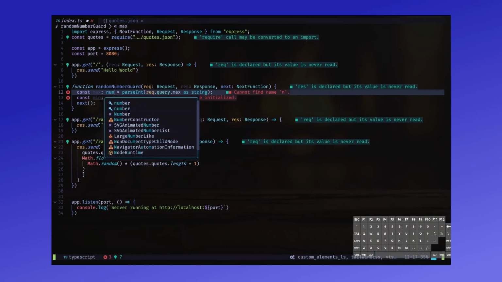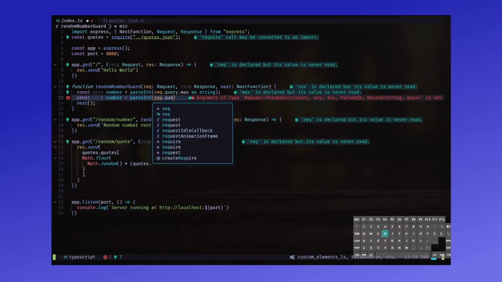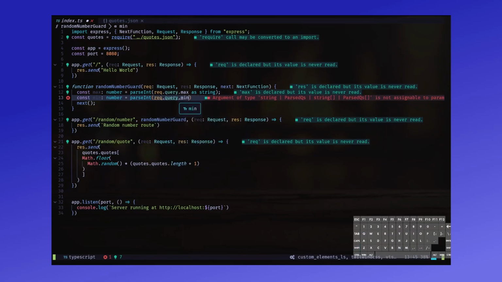And if we try and put number over here, it's going to work. Then const min number equals parseInt, request.query.min, this time as string, and we can save this. And now finally we have to actually weed it out.